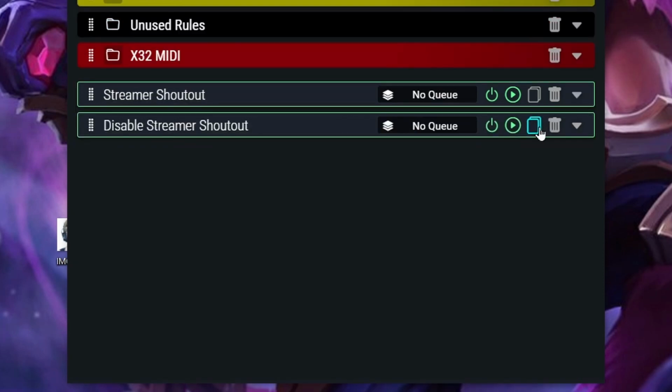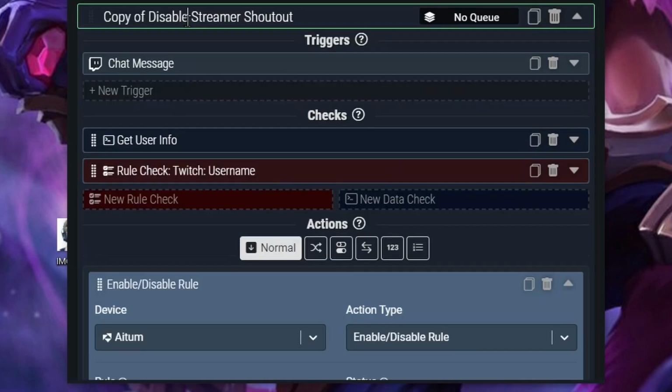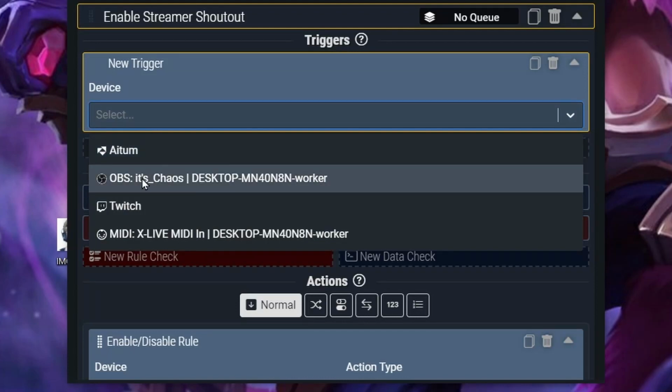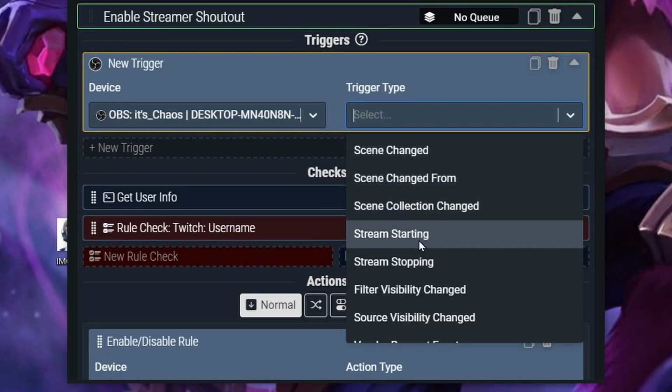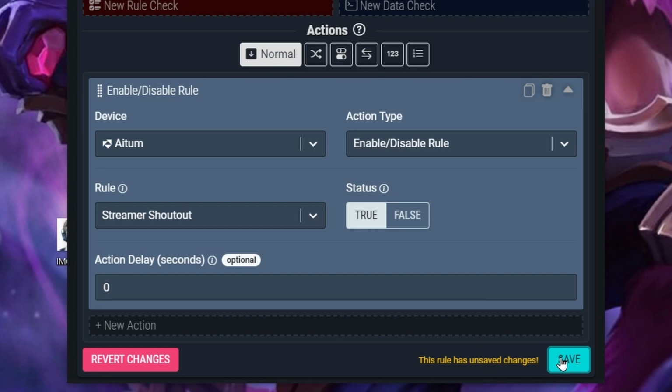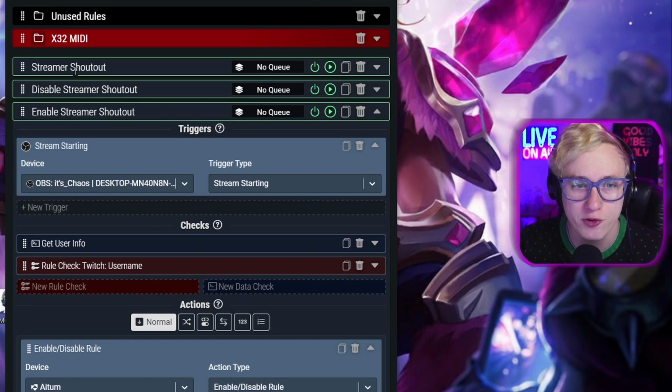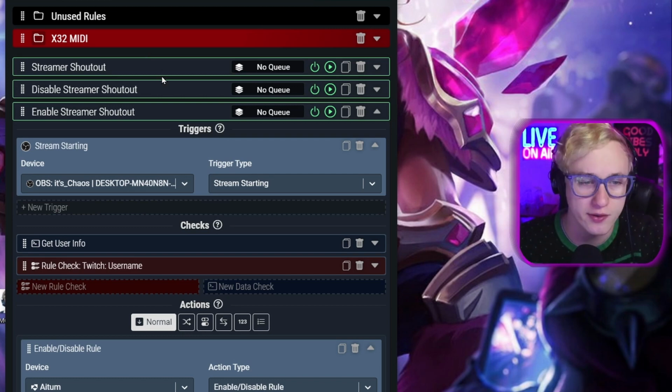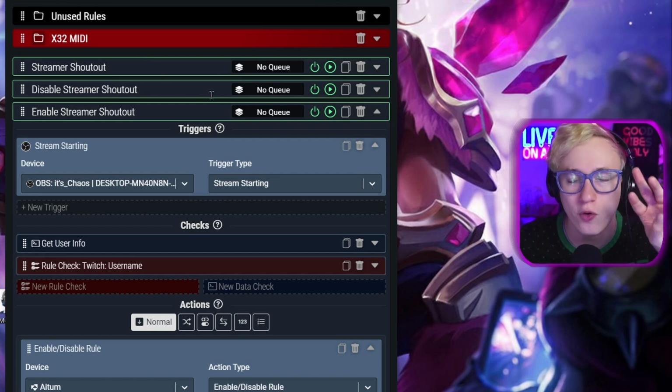Now you can go ahead and duplicate the disable rule, type enable streamer shoutout. So we want to change this trigger from chat message to OBS stream starting. Come down here to the action section and under enable disable rule, we want to change the status to true. So every time stream starts, the rule for streamer shoutout will be enabled, and every time that person chats, it'll be disabled. So essentially it's 3 rules to make the shoutout happen once.